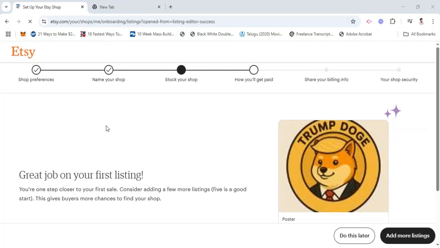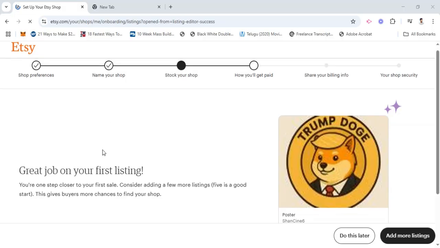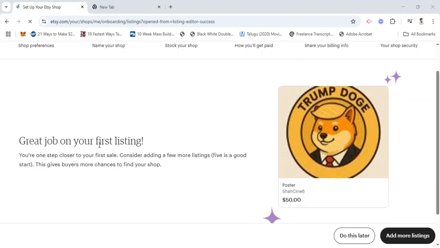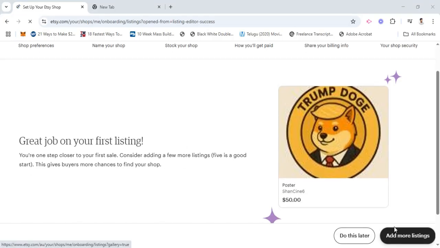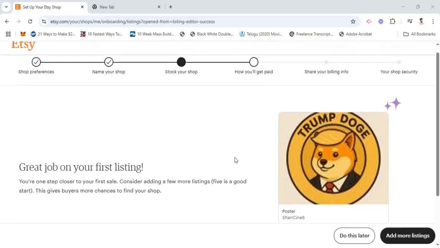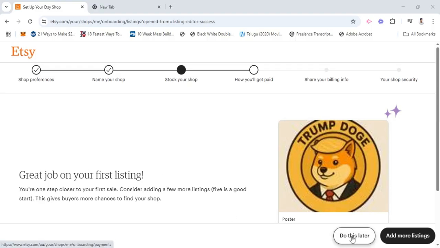Okay. So when you go to the next page here, you've posted your first listing, so your first stock you have added. What you can do is add more items. We just added one item, so you can click on add more listings to add more items. But you can do that later as well. You can click on it to say do it later. That's fine. So for this video, I will just skip that. I will just put do it later, and we're going to go to the next section here.